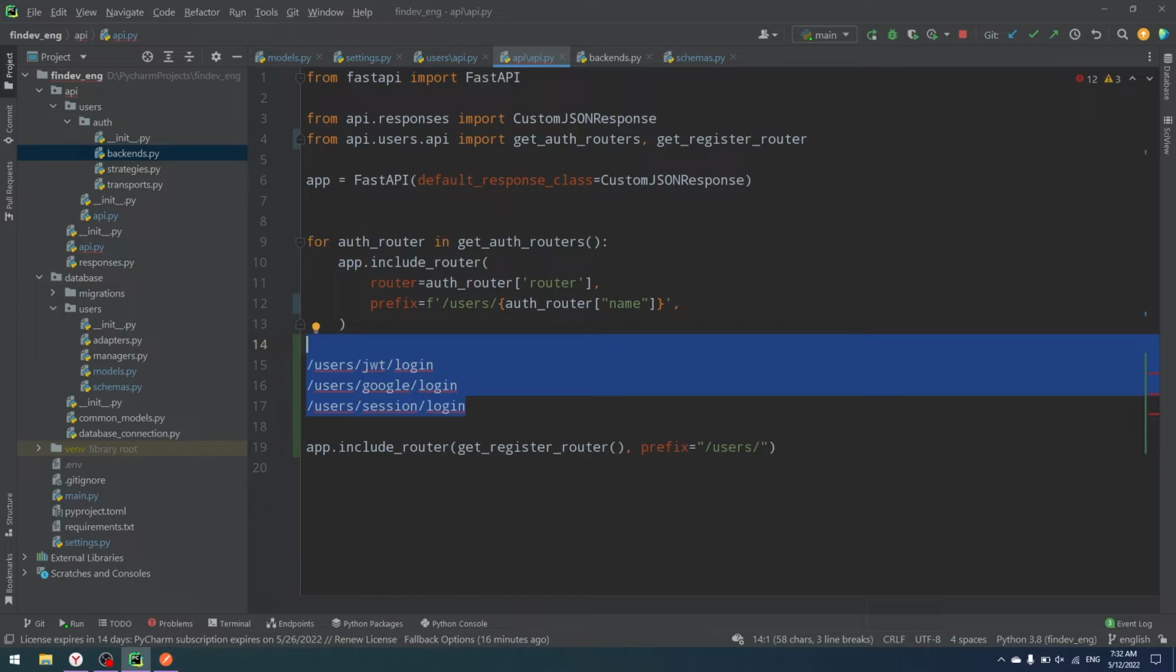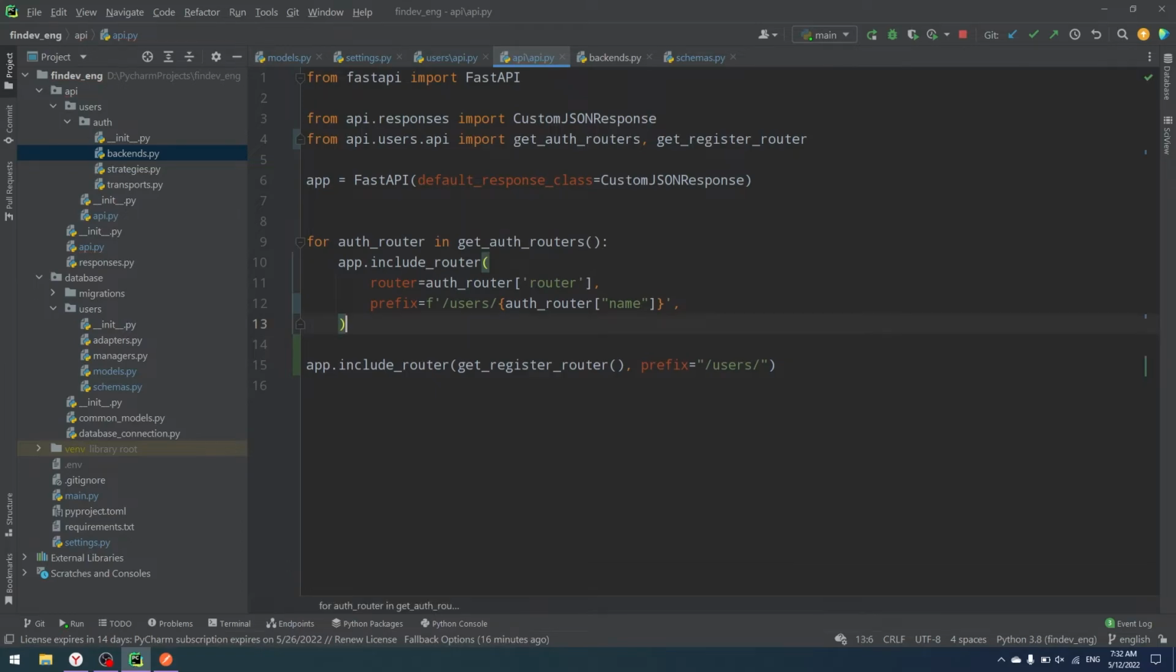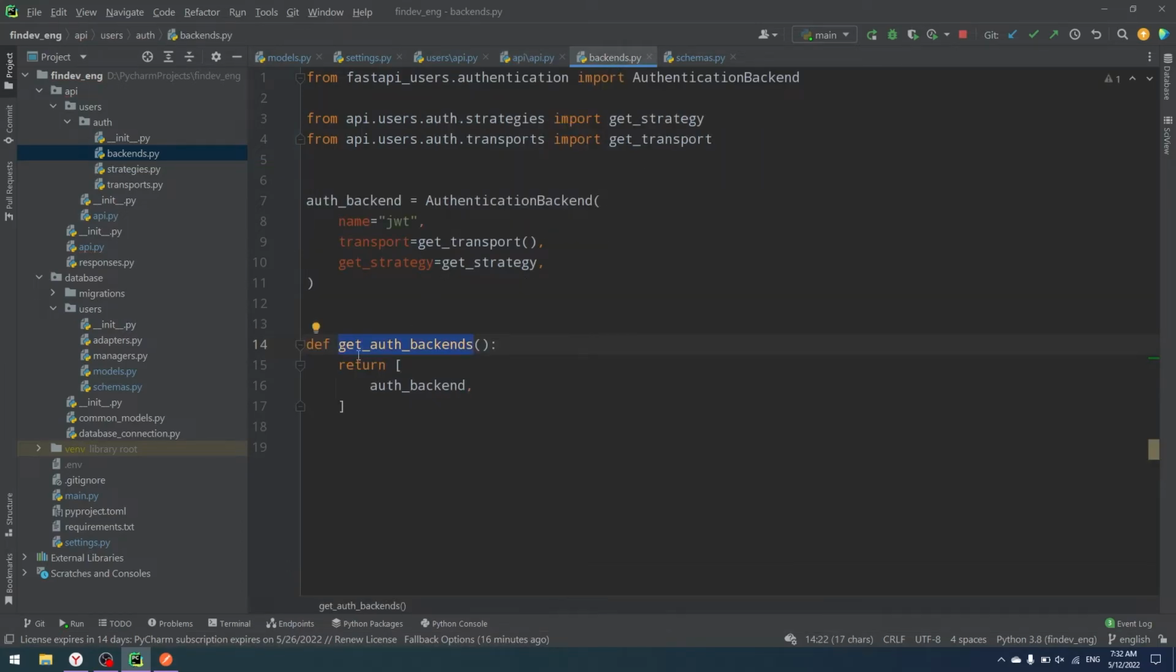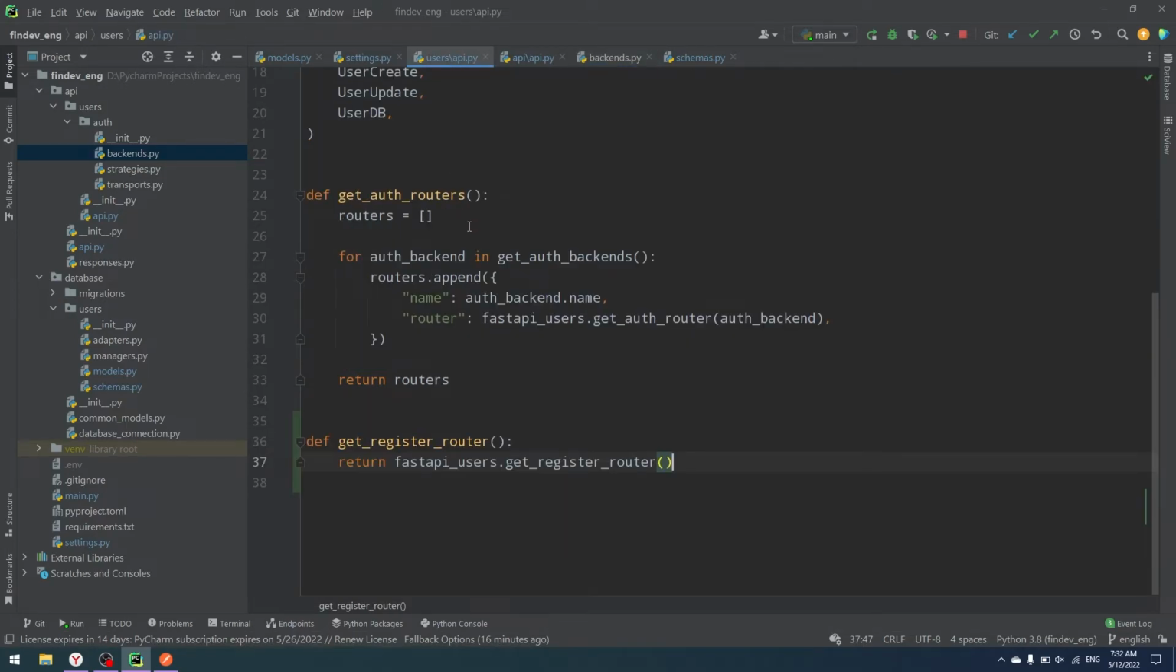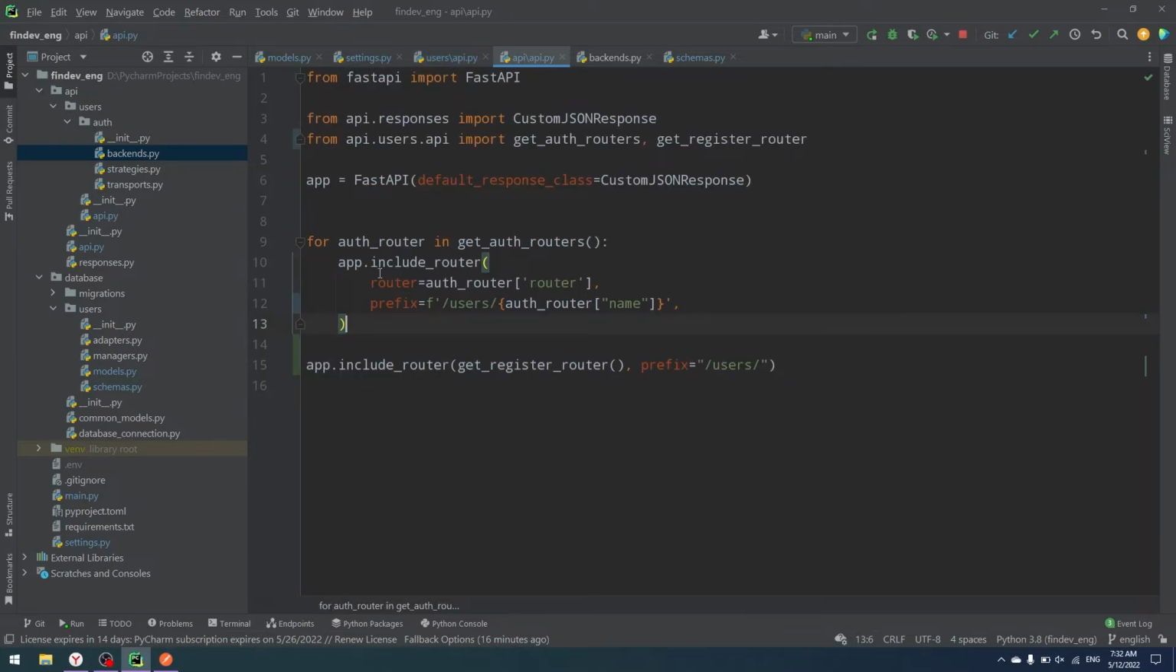That's the only thing. But in the future, if we want to add some kind of authentication, the only thing that we need to do is just add it inside of that getAuthBackends. Because that getAuthBackends is going to be called inside of the users right here, and we're going to build our router ourselves. And then we're going to add it to our application automatically. So that's what we achieved in the last video, and that is why we need to use that for loop for each router in our authentication routers.